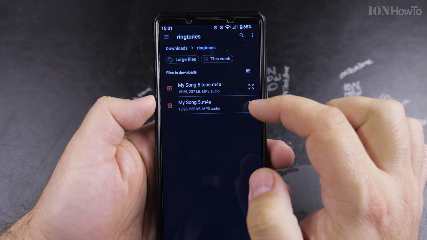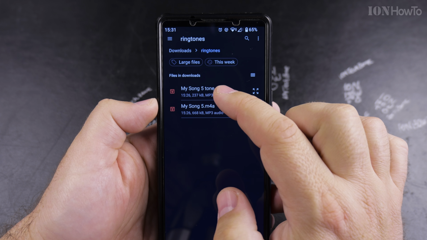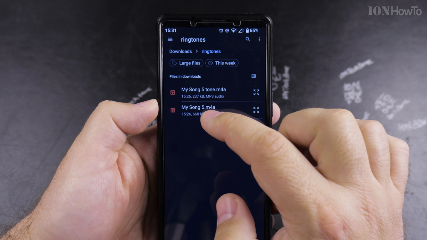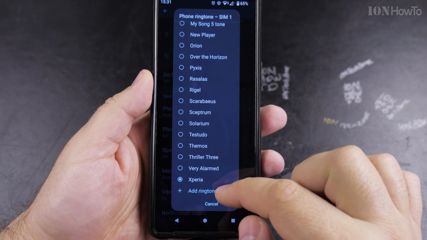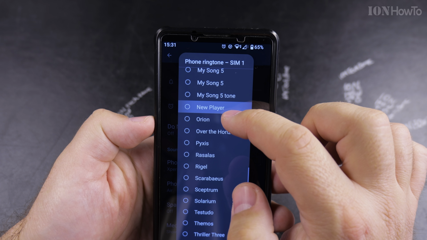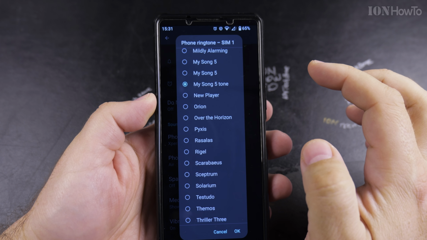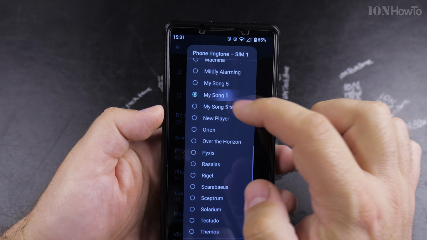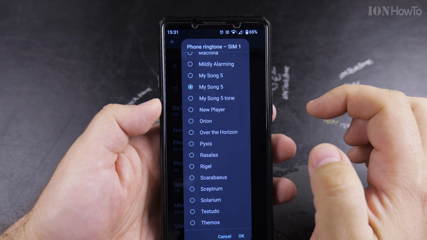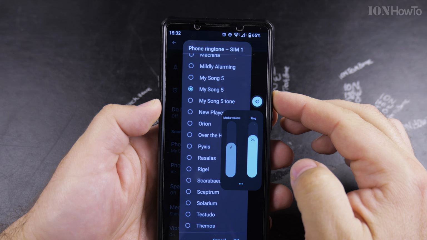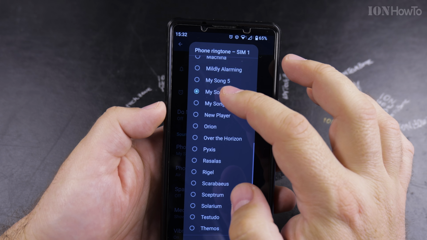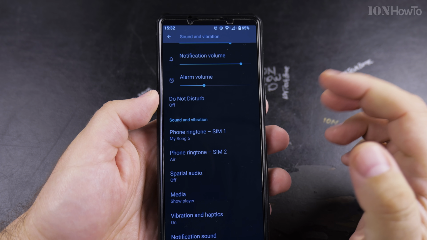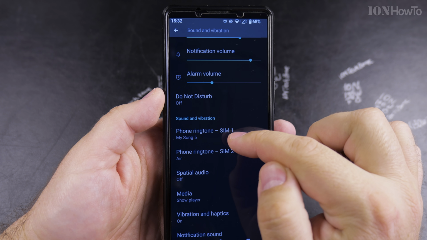And these are just two files, and I have one for the tone, just a notification, a small file, short sound, and then another one that's the ringtone. So I tap on the ringtone and now you see the option is here. I will choose now the ringtone I added. Press OK and it's saved here. My song 5, it's saved.